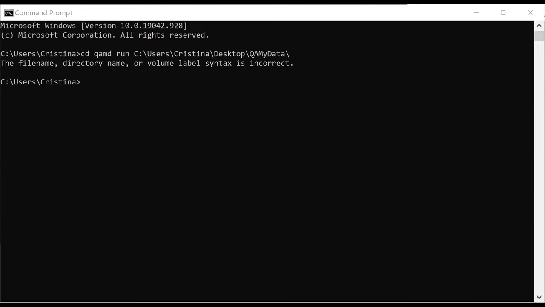Of course, I did not change the path. I've put QA My Data run. I am going back. I am sharing something else completely, I think. CD. We're changing the path to where QA My Data is installed. And then we're running QA My Data.